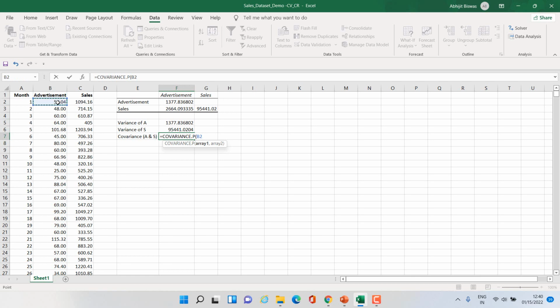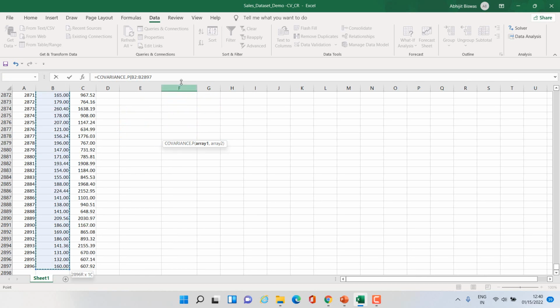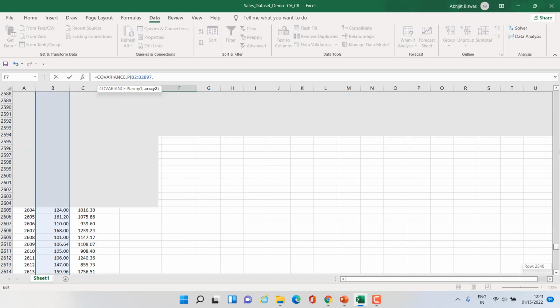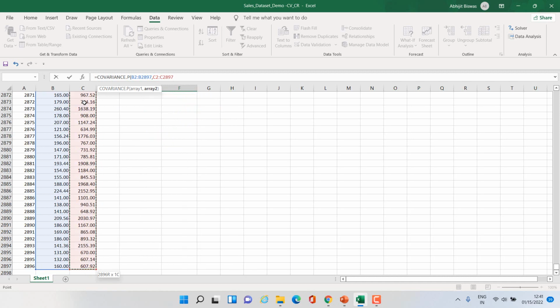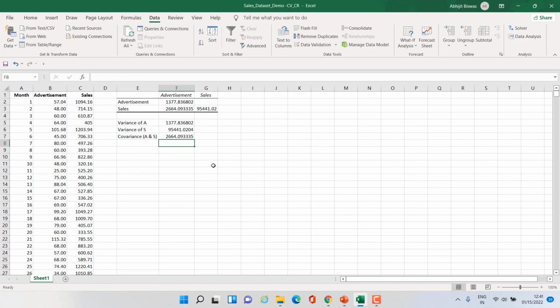So let us first select array 1 as the advertisement values, right? So B2, Control Shift down arrow, put a comma, then the sales value, that is C2, Control Shift down arrow, bracket close, press enter. You see this gives me the same answer as we got from the data analysis tool pack.